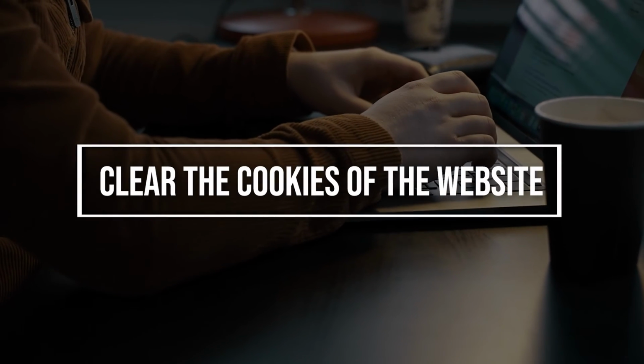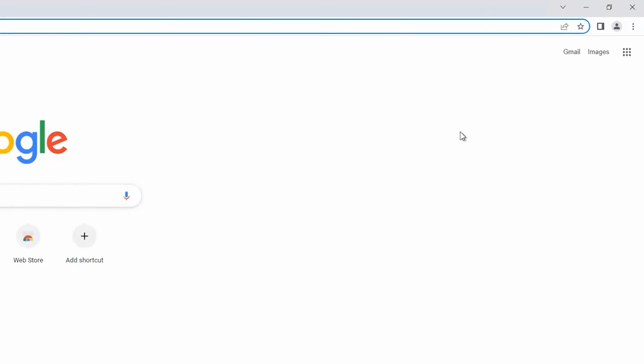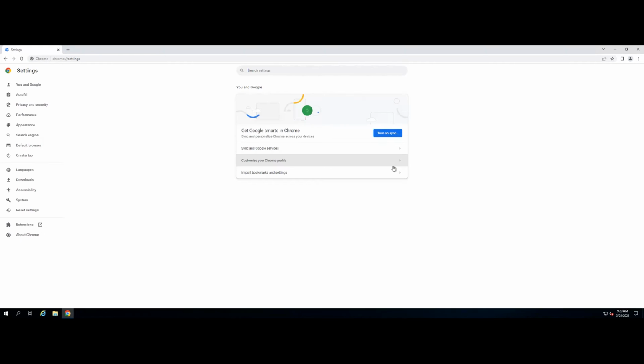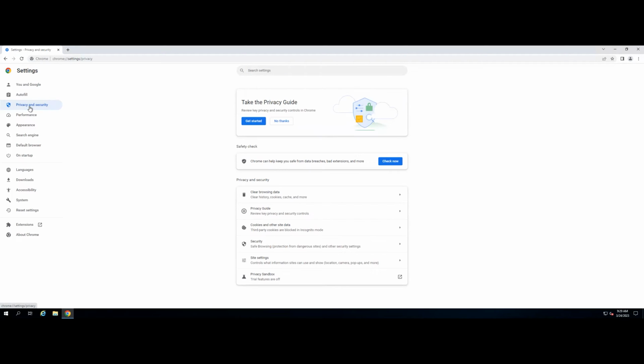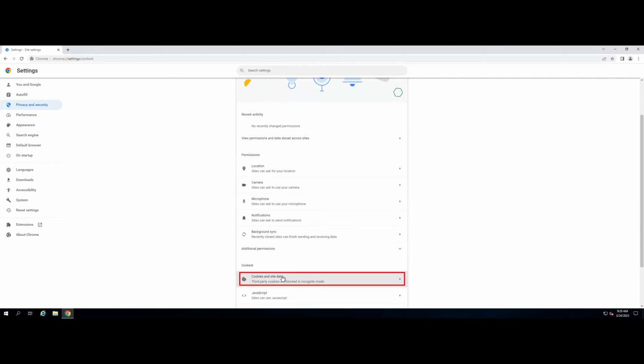The first thing you should try to do is to clear the cookie and site data of the specific website. On the Google Chrome browser window, click on the three-dot menu and click Settings. Next, click on Privacy and Security on the left-hand pane. On the right-hand section, tap the Site Settings option to explore it. Just tap Cookies and Site Data to explore it.